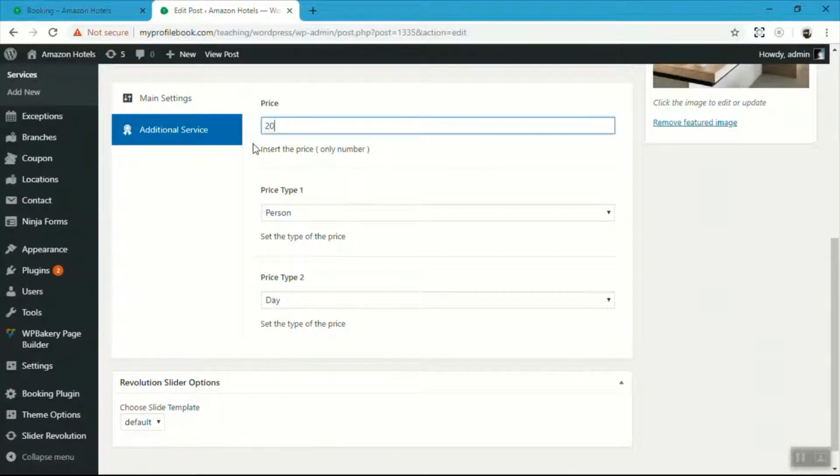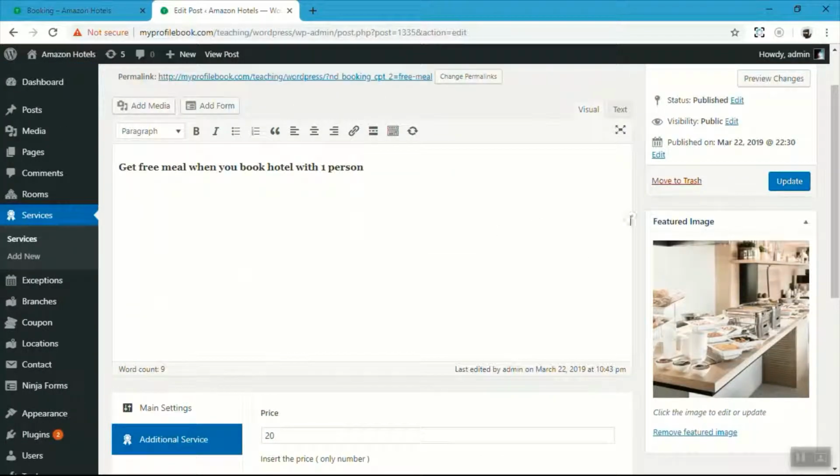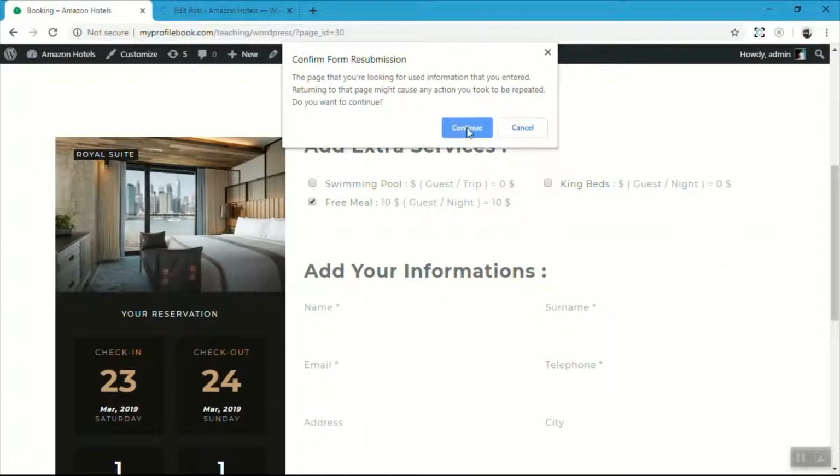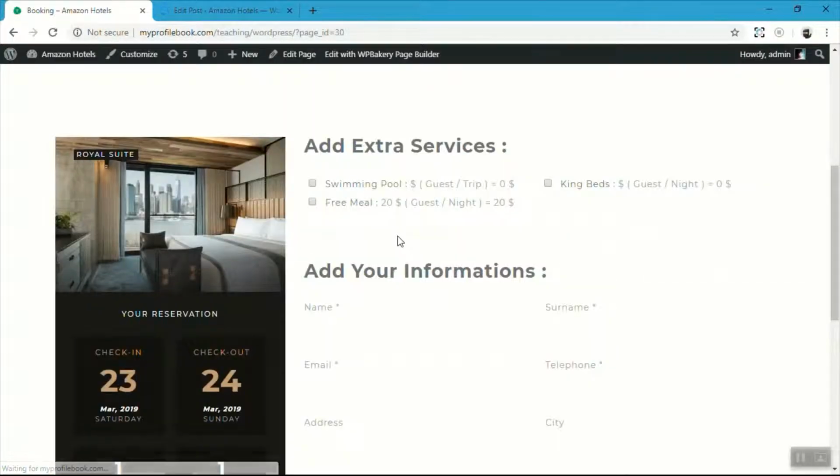Let's make it 20, and you can also change a day to a trip. Let's keep it day and let's update it. If you update it, the price will also be changed. So it was the free service.